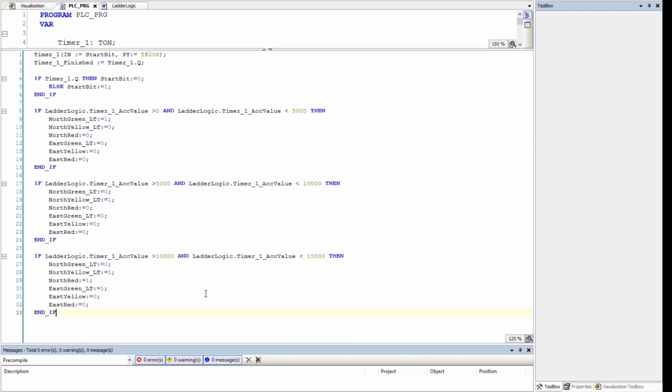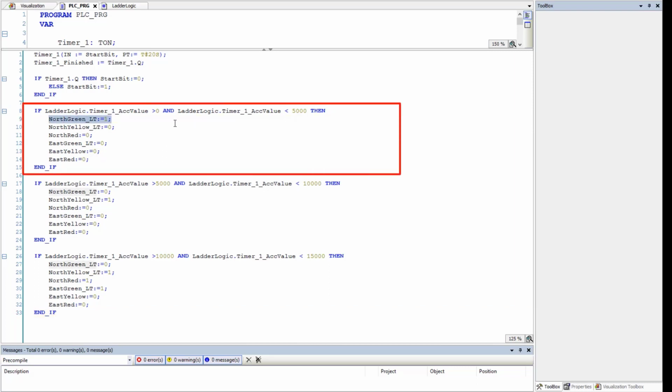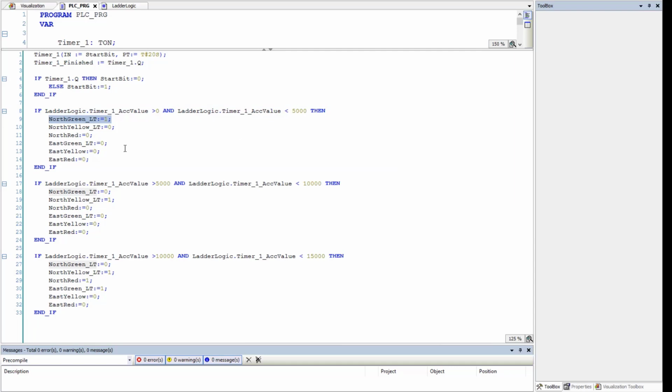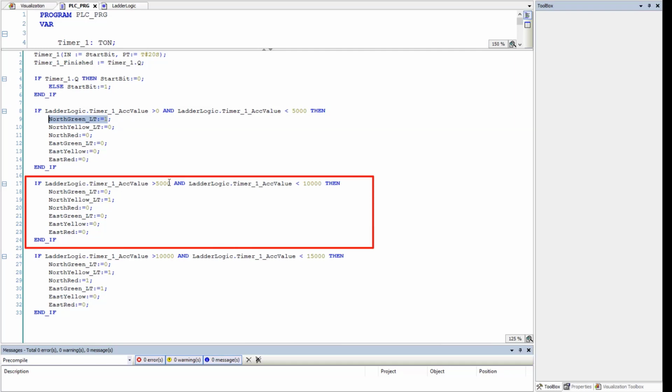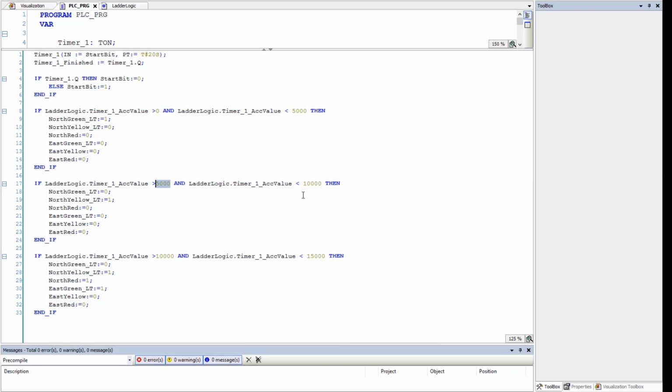See if that helps you see it a little bit better. You can see right now we're doing a control: if the value is above 0 but less than 5,000 milliseconds, we're going to turn on the green light. If the value is greater than 5,000 and less than 10,000, then we want to turn the yellow on and the green off.